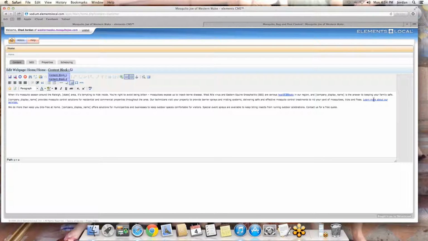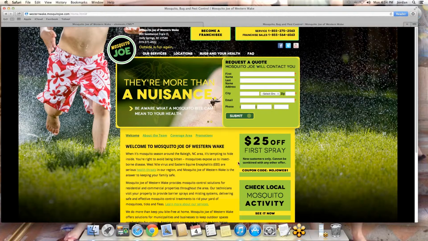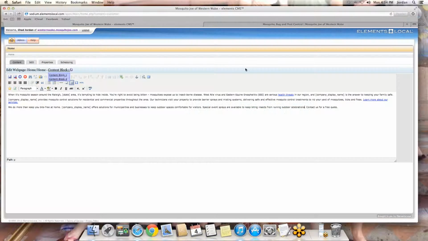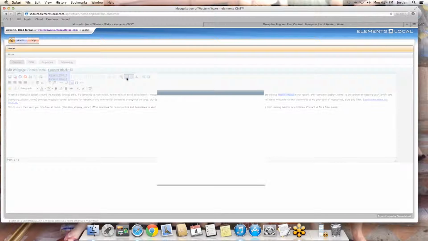So for here, learn more about our services. In fact, let's see where learn more about our services is supposed to go. Let's do a real world example. They're all routing to the home page. I should have noticed that, but yeah, you can change that. So health threats, you come up to this chain link right here. That tells you that it's a link.